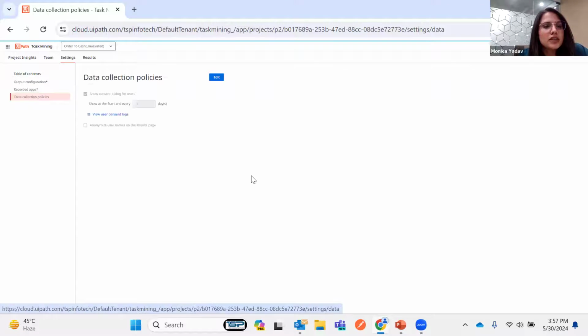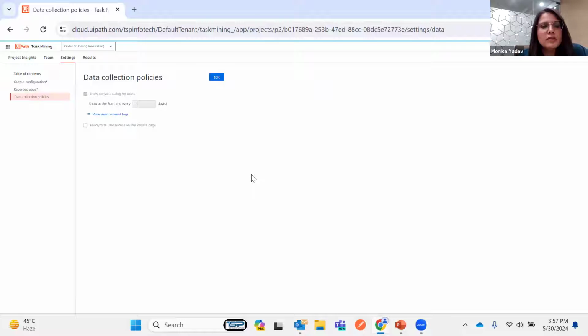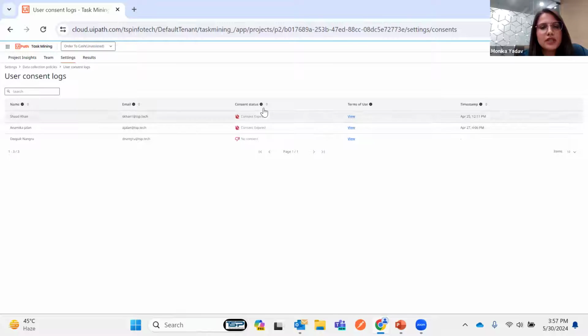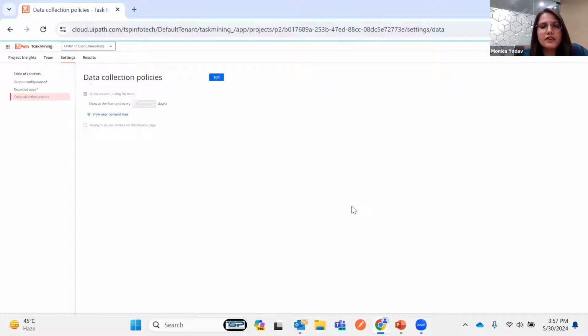Now the third setting is the data collection policy. It helps us to check the user consent. We can just click on there and we can see the consent that has been sent to the users. This consent is the one that I have given while starting the recording. It will ask users every time they start the recording. We can also edit from here.